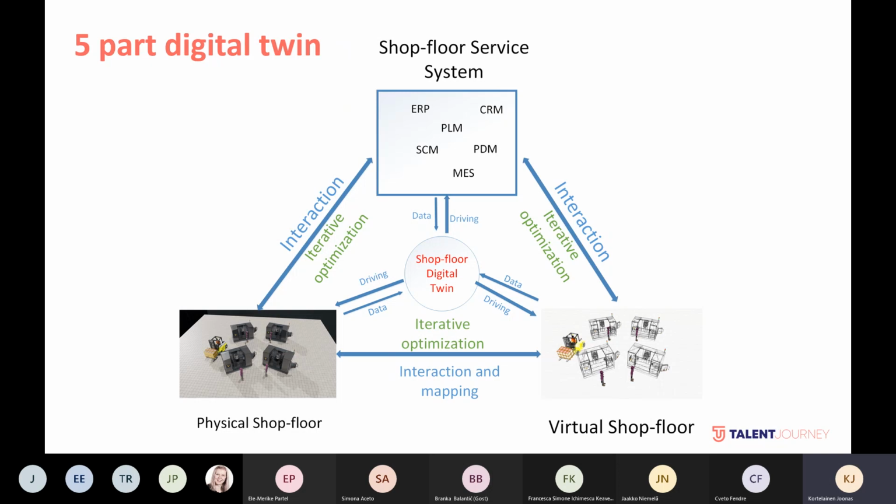So the physical shop floor pushes data to the digital twin, and the virtual shop floor also pushes data to the digital twin. And the digital twin in the middle of the model contains the data of the other parts. It has the predictive properties and forms of a digital part on the information it receives. The different parts of the model interact with each other and synchronize their data continually. So they talk to each other all the time and keep in touch, so to say.